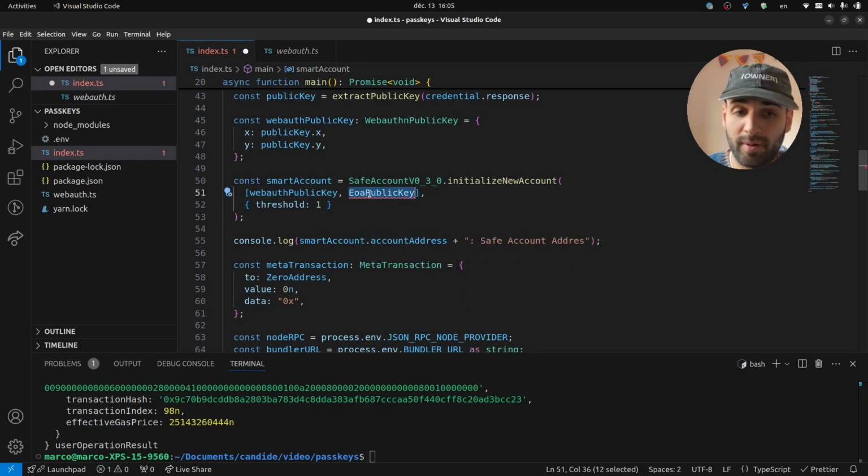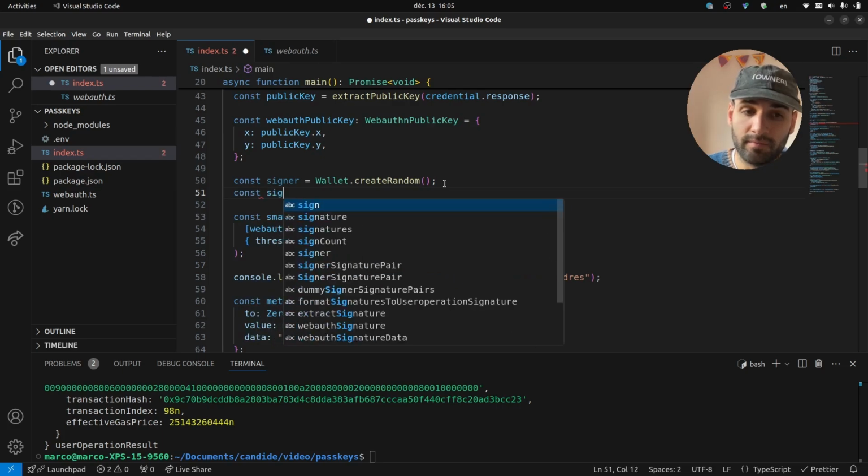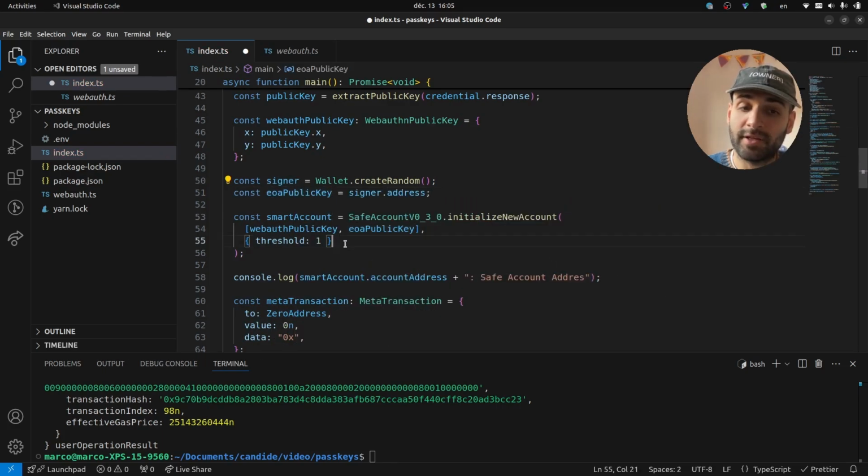And instead of just passing a WebAuthn public key, I'll also pass in an EOA public key. And how do I get the EOA public key? Well, let's define a new regular EOA wallet, new wallet from Ethers, and we're actually going to do create random, doesn't take the new, and then we'll get the public key of that EOA signer.address. And now I just initialized a safe with 2 owners, one with the WebAuthn public key and one with an EOA public key, and that way you have backup. In case you don't have your passkeys, you could use the EOA to initiate through that safe. If you actually needed it as a 2FA process, then you can have a threshold of 2, and that way you actually need to sign with both the passkeys and the EOA address.